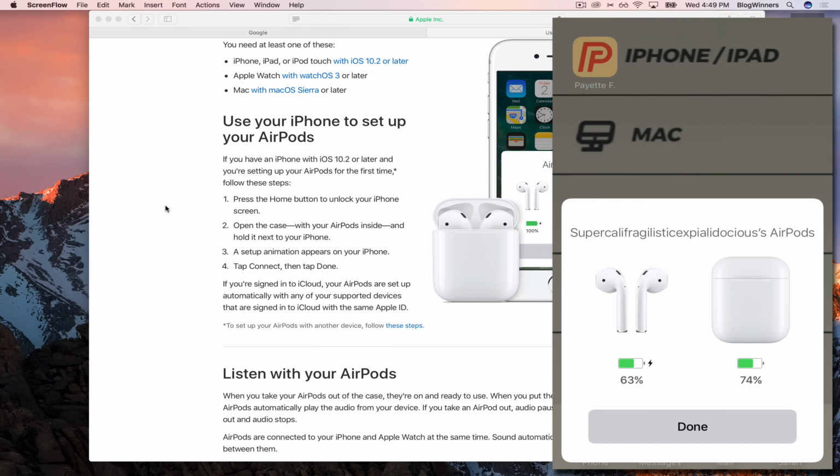Well, I think that next we're going to continue to use our AirPods and record this YouTube video. Okay, so I'll tap done. When you first set up your AirPods, it shows you how charged the AirPods themselves are, so they're at 64%.